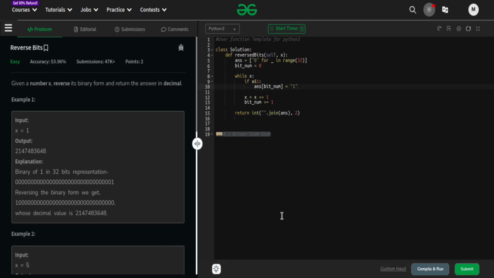The code is pretty much the same as what we have discussed, where we are initially setting the answer to all 0 of 32 bits. Then the bit number is equal to 0 and we are iterating on x till x is not 0. If the least significant bit of x is 1, then we are setting the corresponding bit number to 1. And towards the end, we are manipulating x and bit num. Once we have the reversed binary string in the answer list, we are converting it to decimal and returning that. So that's about the code, folks.